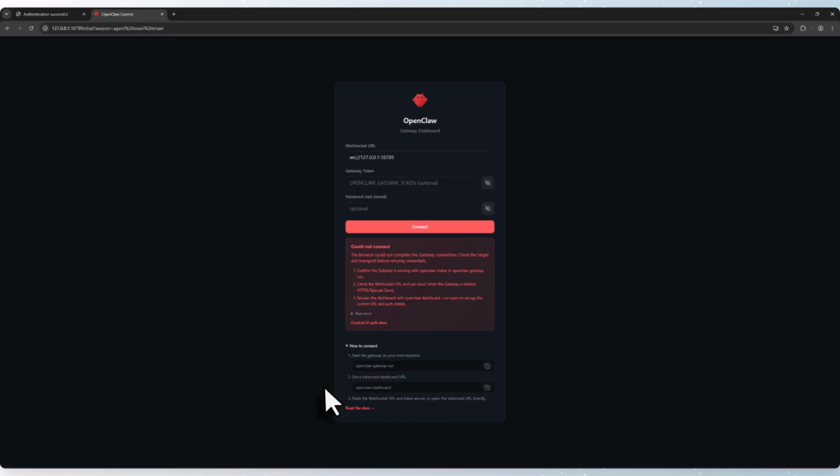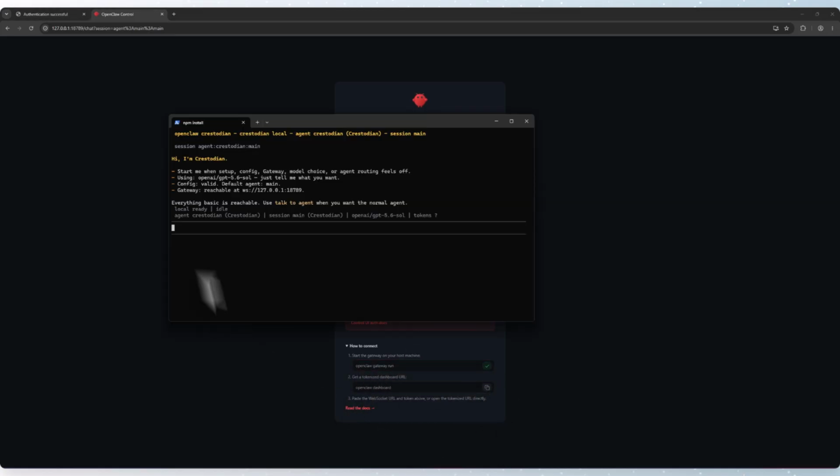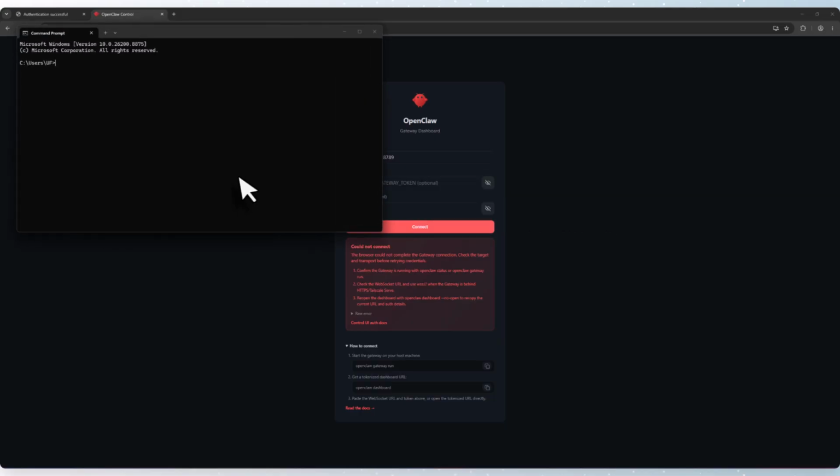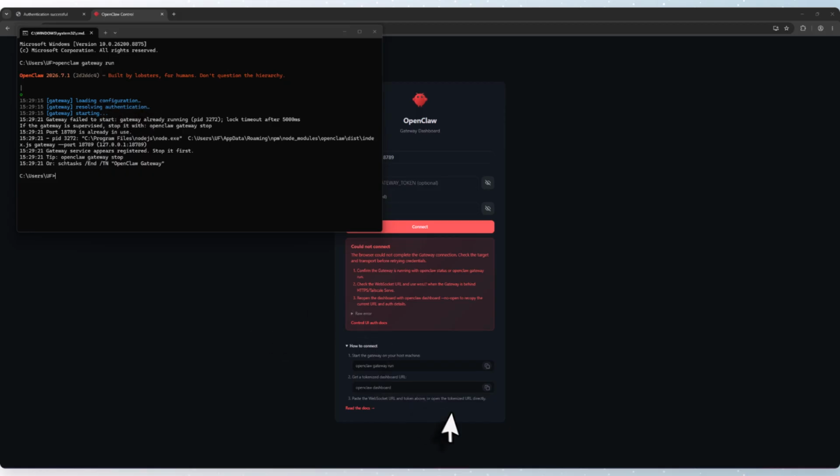Now, how to connect with this one? First, copy this command here, and make sure this is open, and go here to command prompt and paste this command. Okay, as you can see, the gateway started.